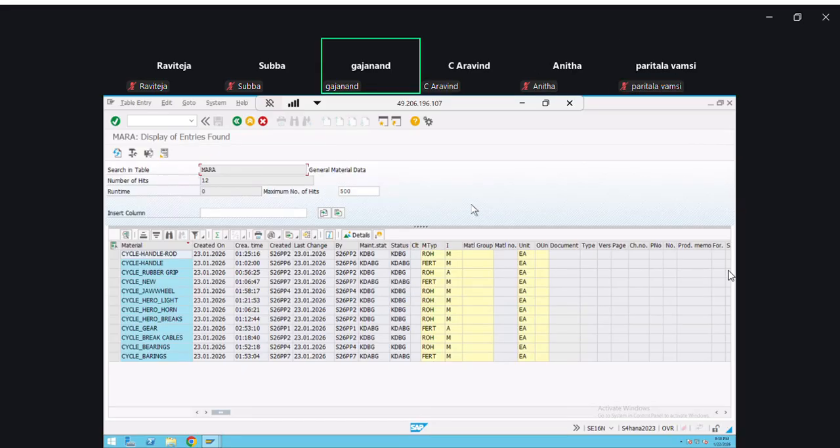Arvind, can you please repeat that code, SE16N? You can see it here. Whenever you're confused about a transaction code, you can see it at the bottom of my screen. Okay, SE16N.